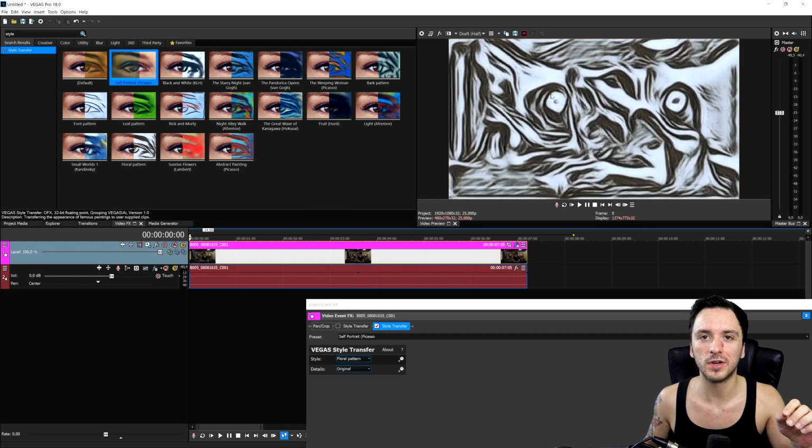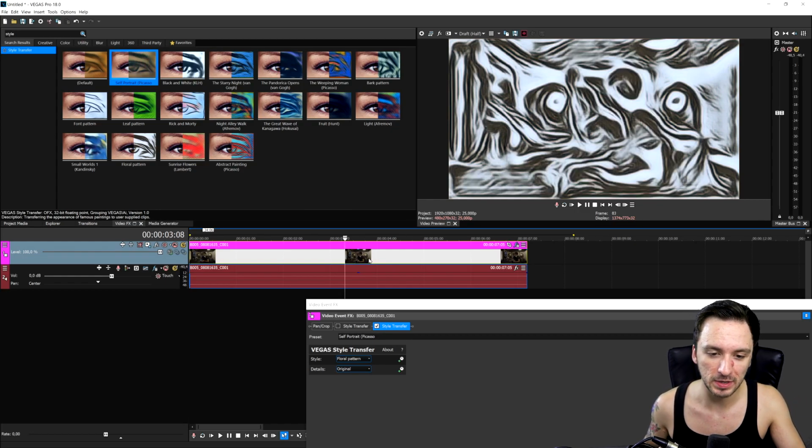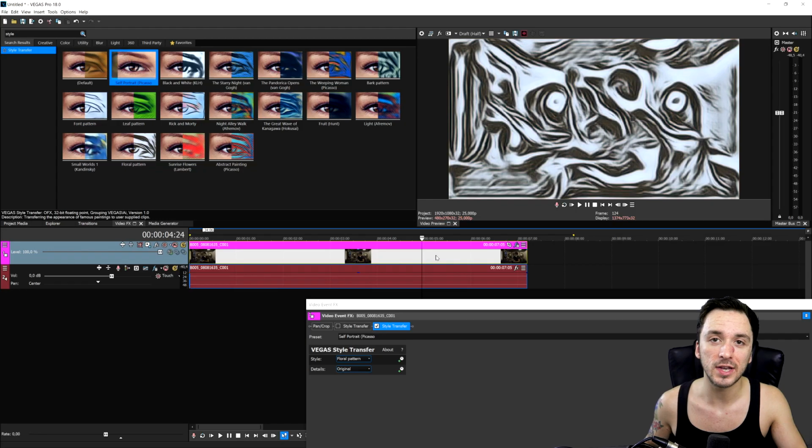You can just click on the card and go through that video, and this is basically the style transfer plugin. It's actually pretty cool. Alright guys, so that's it. This is the style transfer plugin in Vegas Pro 18. It's not really that complicated to use. It is just getting comfortable with it and knowing how to use it and where to use it.